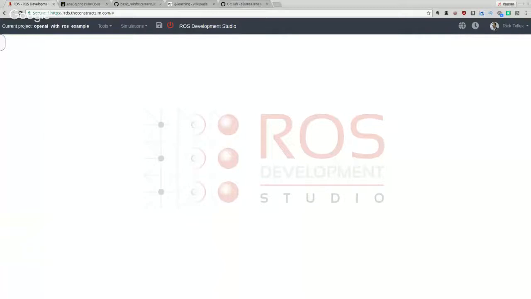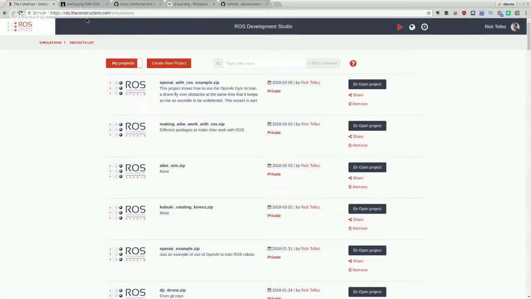So how do we start? Okay, first thing. You probably are not on that screen. So you have to go and visit the RDS, the ROS Development Studio. The address is rds.theconstructsim.com. So you got it there.